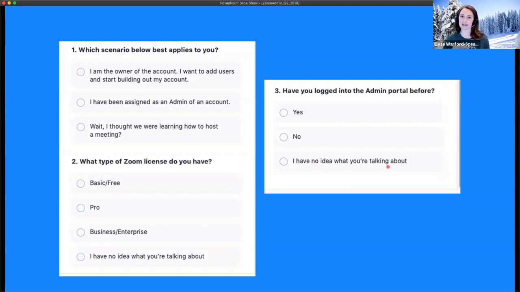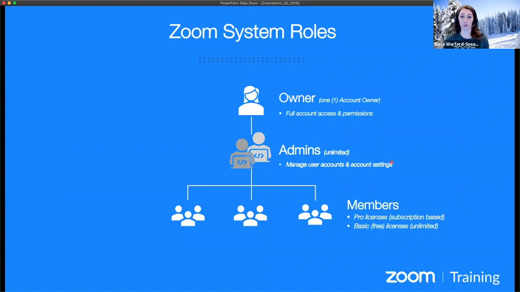I want to start by setting the stage and the foundation for this training session. One thing that I think is helpful is to establish the roles that are available by default in your Zoom account. So one person will be the owner. You'll notice that there is only one account owner and they have full access and permissions to do whatever they need to do. If you are the owner of the account and you want to transfer your ownership privileges, you can do that. That is just one thing I would like to mention.